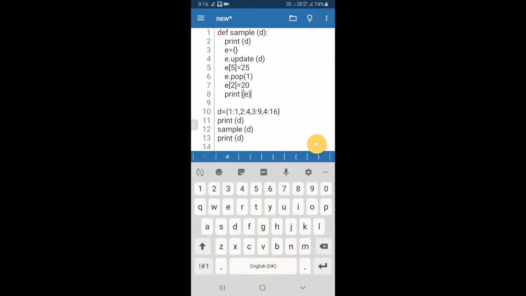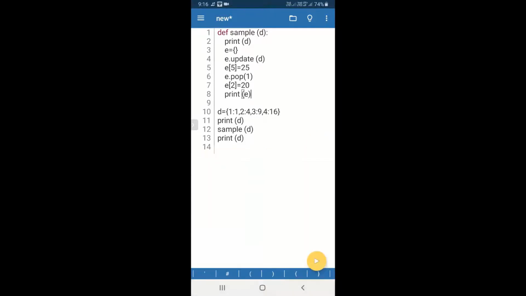We are doing the updation over the dictionary D. Then afterwards E of 5. You can see the program completely. We are making the changes over the E dictionary, a new dictionary which is defined inside the function. We are adding one value, we are removing one value, then E of 2, that is we are updating one value, and finally we print the dictionary. Then I will run this program, you can see the output.